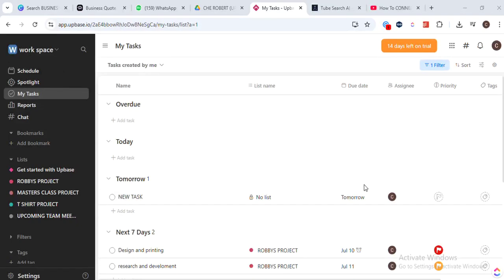Today, we're diving right into setting up notifications in UPBASE, your ultimate guide for 2025. First things first, log into your UPBASE account. The reason we do this is pretty straightforward. To customize your notifications, you need to access your personal settings.